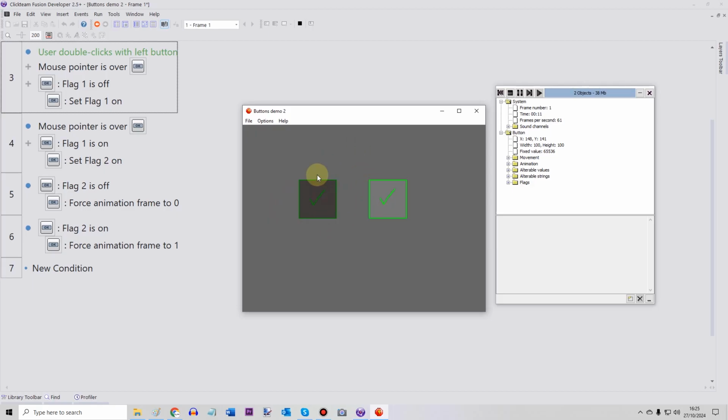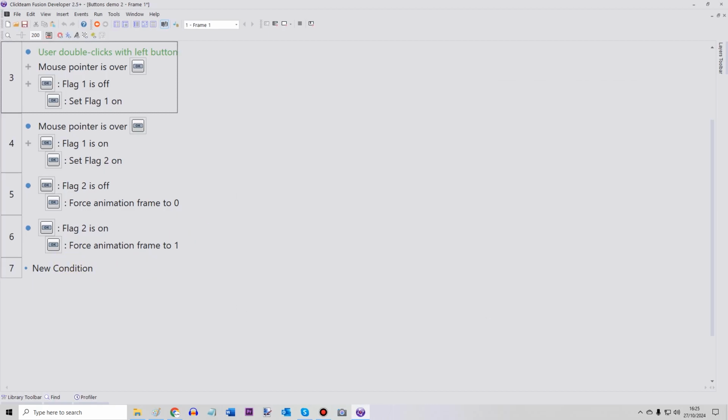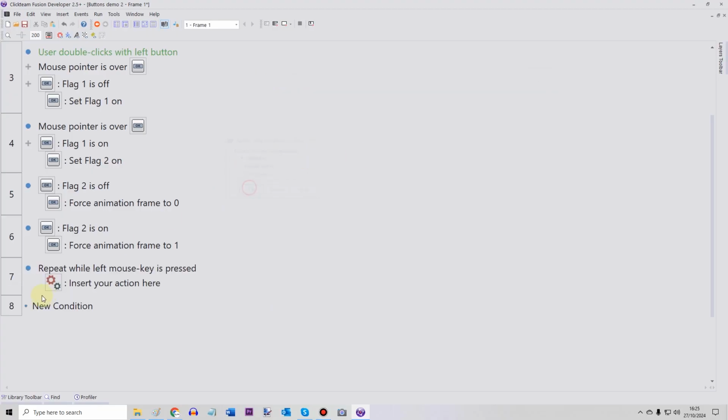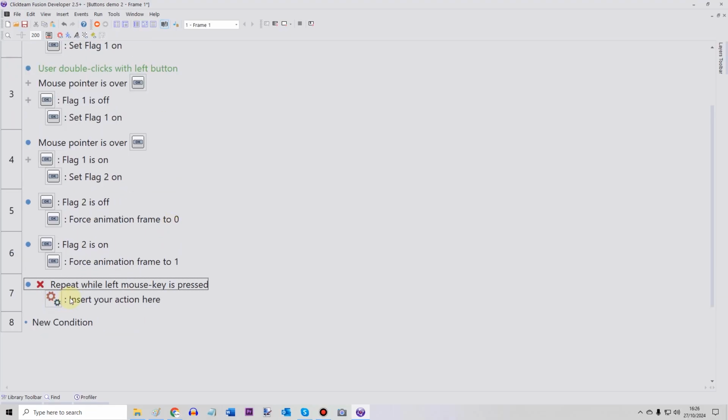But now it's kind of just staying active as well. It's not switching that stuff back off. So, let's see. What we now need is a separate condition about letting go. So, well, the mouse key... Well, you don't have the mouse key pressed. Oh, that seems to be not a green thing as well. Interesting. I did not even realize.